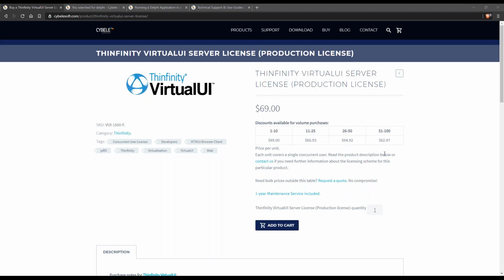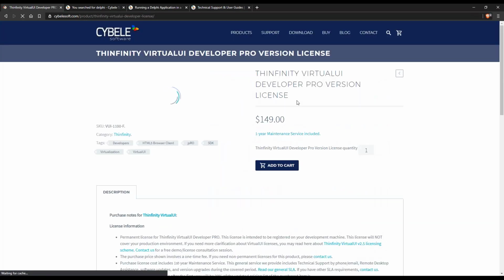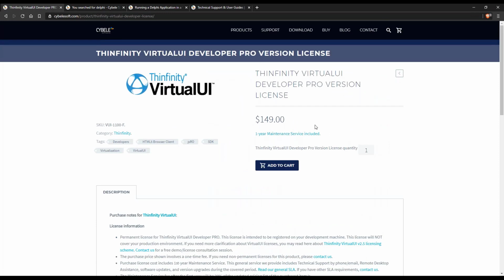If one developer has two computers, do they need a license for each computer from the Developer Pro license, or is that? Yeah, the Developer Pro is by seat. By the seat, yeah. So it's not by the user, it's by the seat. Yeah, exactly. The Developer Pro is by the seat.